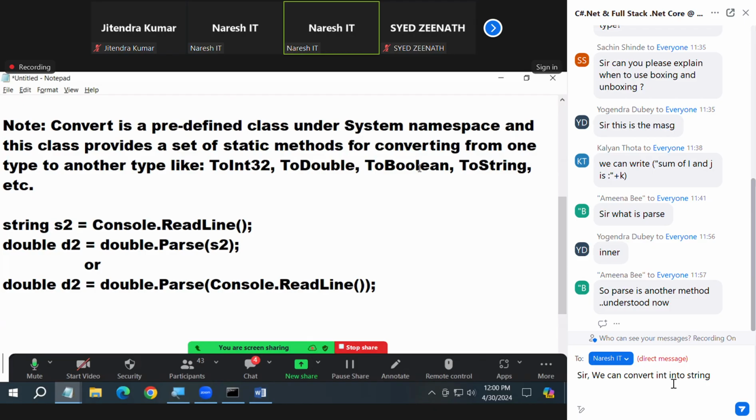But a double cannot be converted to an integer now. A double has a value 123.58. If you want to convert it into an integer, you need to either truncate it or round it. That means you are cutting out the value. That is not correct now. Am I right or wrong? So remember that one.